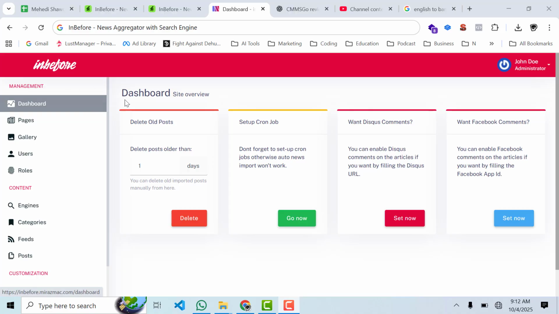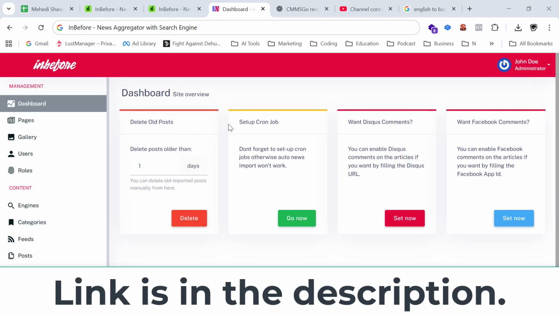Today I'll show you InBefore news aggregator with search engine. This is our admin panel. You can see dashboard, delete order post.